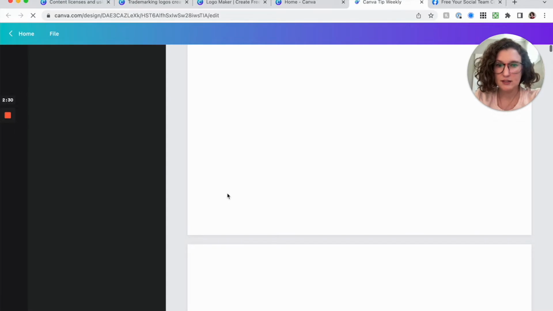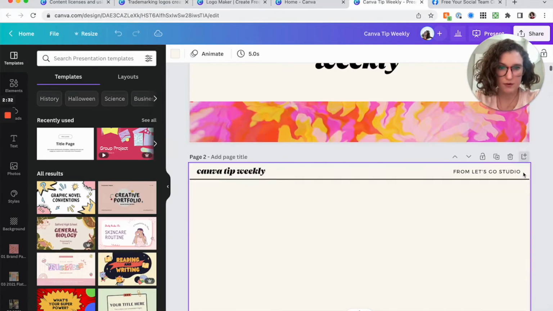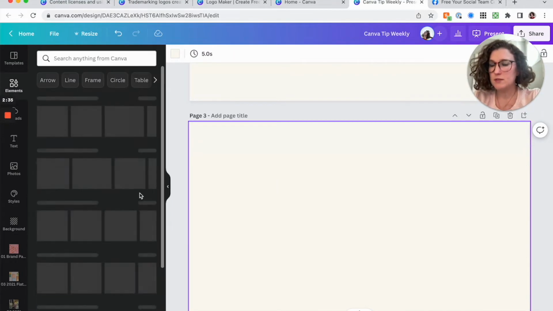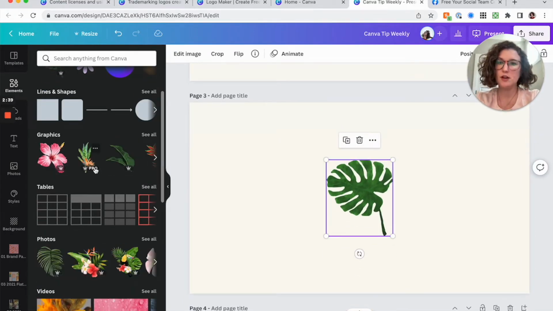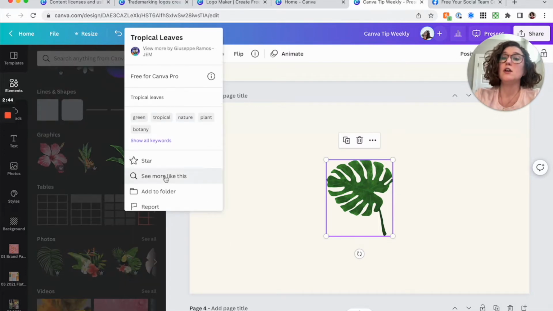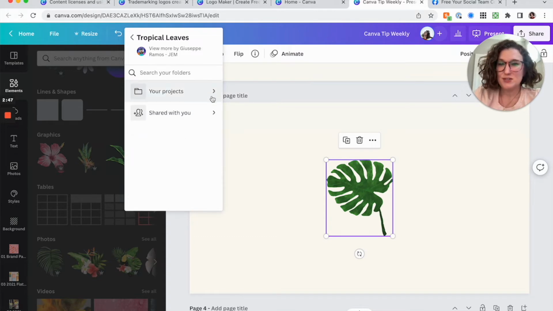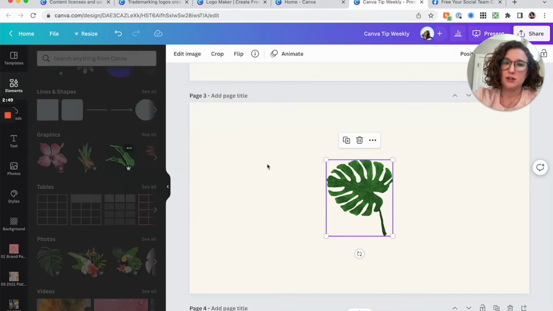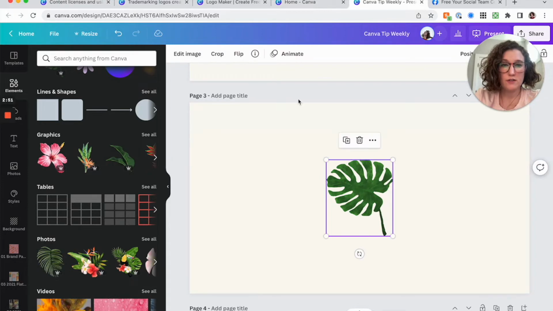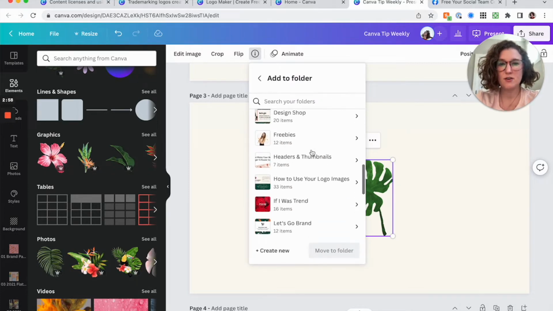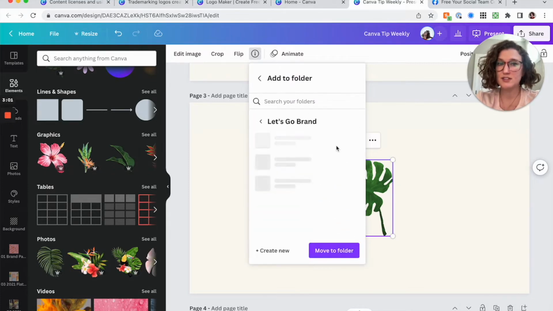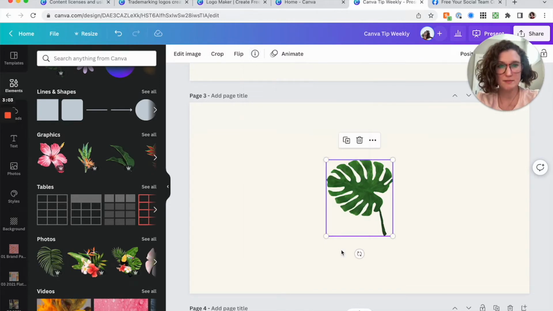And let's say that you find an element that you love, right? We're going to come over to elements and you love this leaf. I love this leaf. There's a couple ways you can do it. First, you can hover over the element in the left side panel and click add to folder, right? So as soon as you see add to folder, you can find the folder over here. Or you can click on the object and click on the same information tab right here. Click on the i. Here we are. Add to folder. So I can add to folder and I can go find my folder. I love folders, obviously. Let's go brand, move to folder. That is the best thing to do.